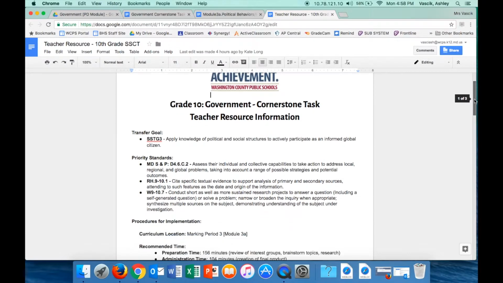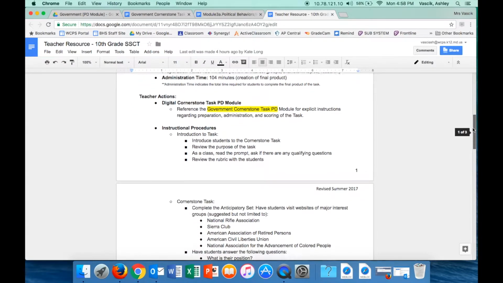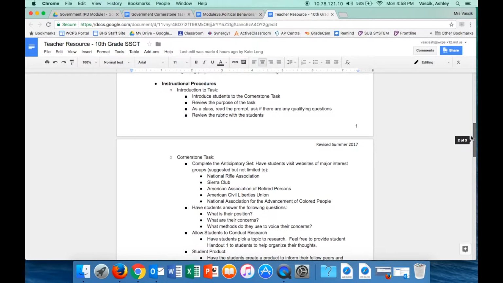One of the first scaffolding options provided is in the Instructional Procedures and Anticipatory Set at the bottom of page 1 and top of page 2. This offers a guideline for getting students not only familiar with the Cornerstone Task, but also with its content. So after introducing them to the task, reviewing the purpose, reading the prompt, and reviewing the rubric, you can complete the anticipatory set.